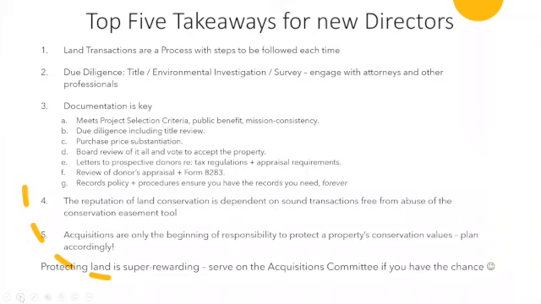So we should have stewardship in mind throughout project selection and planning, and make sure that we forecast and put aside adequate financial reserves. So protecting land is super rewarding. And so that's my advice, to serve on an acquisitions committee if you have a chance. Even if this sounds complicated, it's really fun and very rewarding.